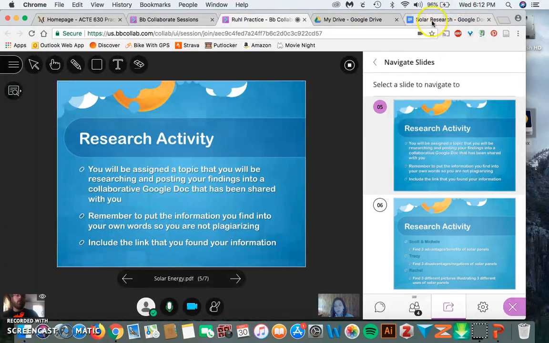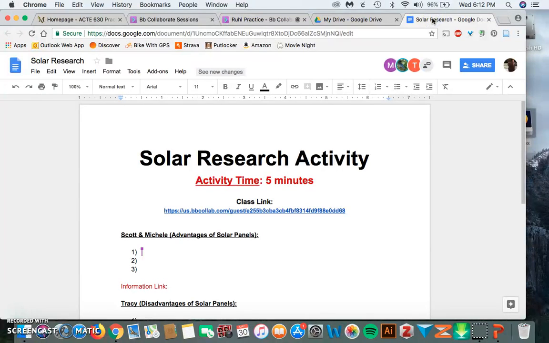So if we actually all jump over to our collaborative Google document, I can see that everyone is currently in that, which is great. If we look down through this, you can see I've designated approximately 5 minutes for you to do this activity. If it takes a little bit longer, that's okay.